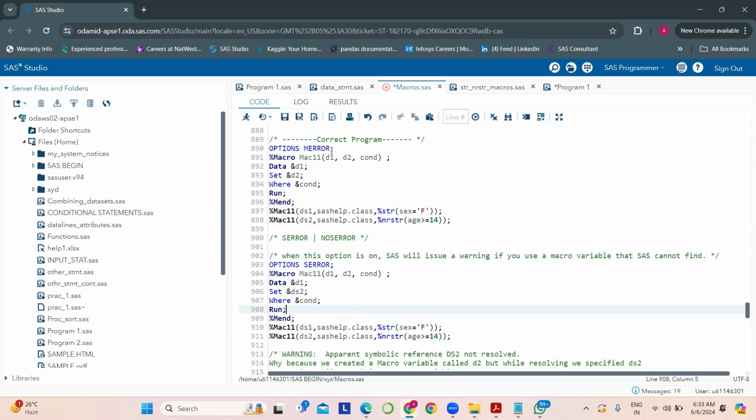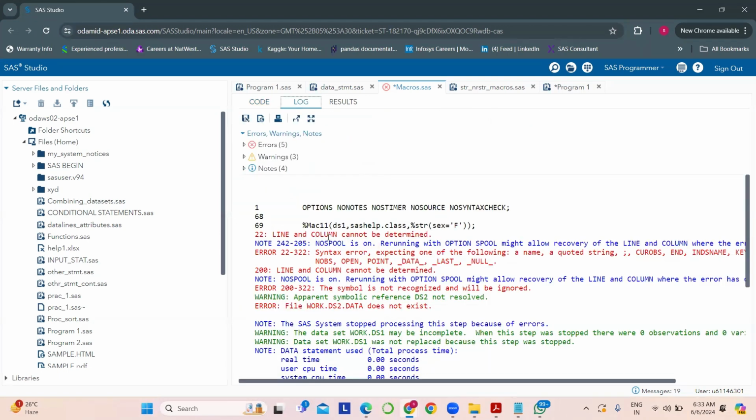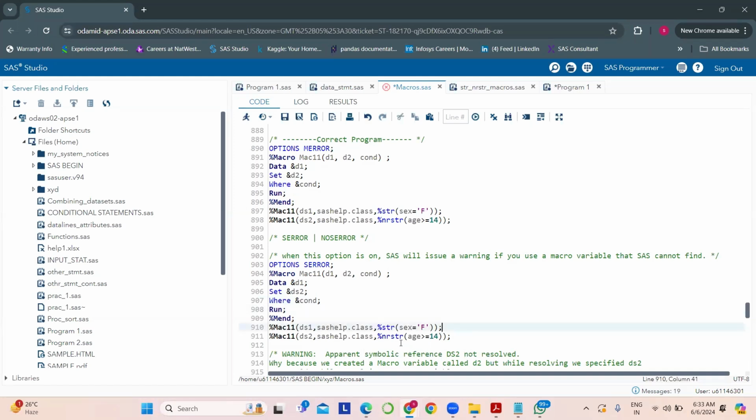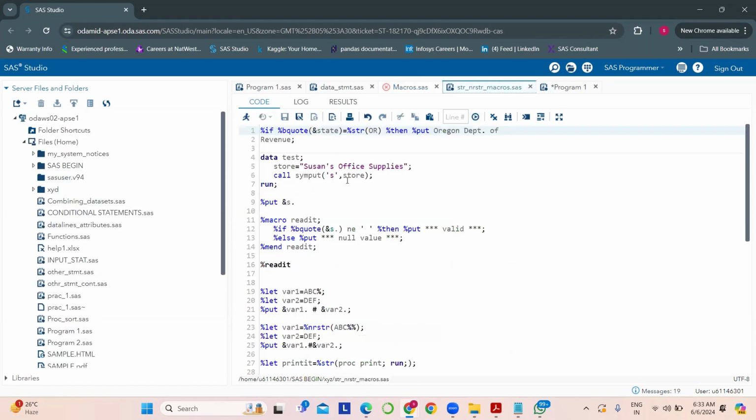Now what happened? Line and column cannot be determined. Syntax error. Why syntax error? This %NRSTR is simply an advanced version of %STR, where %NRSTR will also mask the percentage and ampersand symbols. I'll just show you that one.